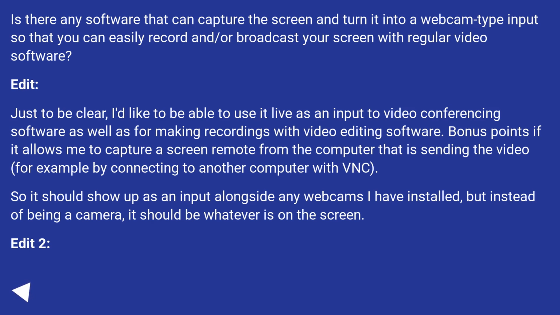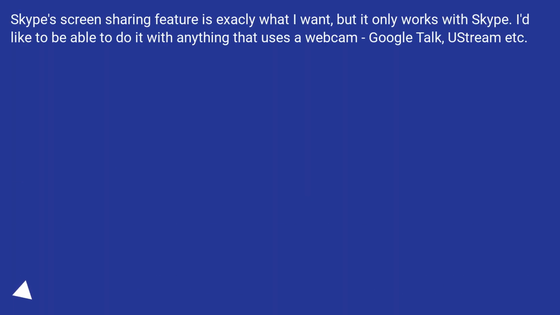Edit 2. Skype's screen sharing feature is exactly what I want, but it only works with Skype. I'd like to be able to do it with anything that uses a webcam, Google Talk, Ustream, etc.